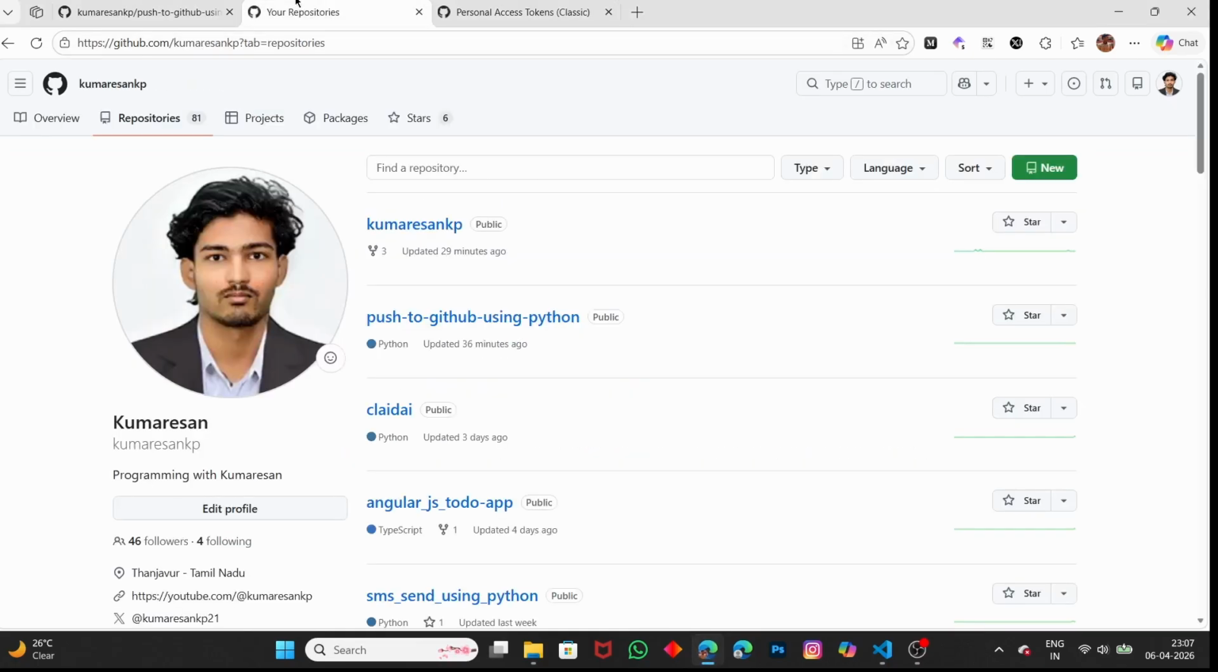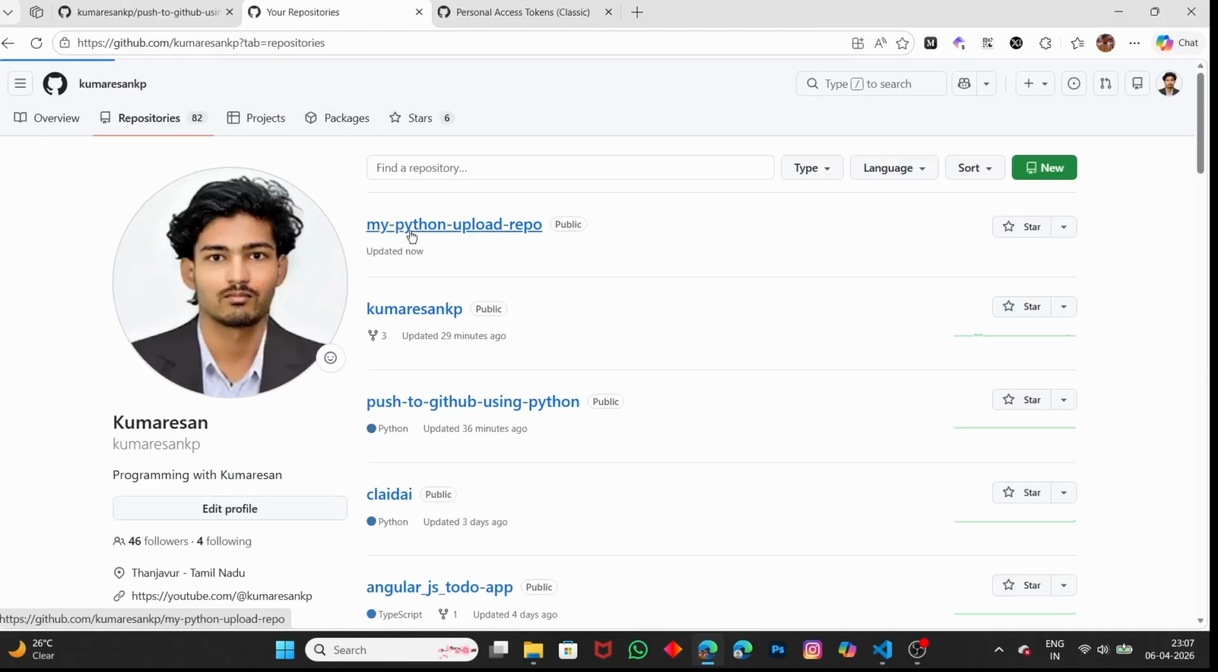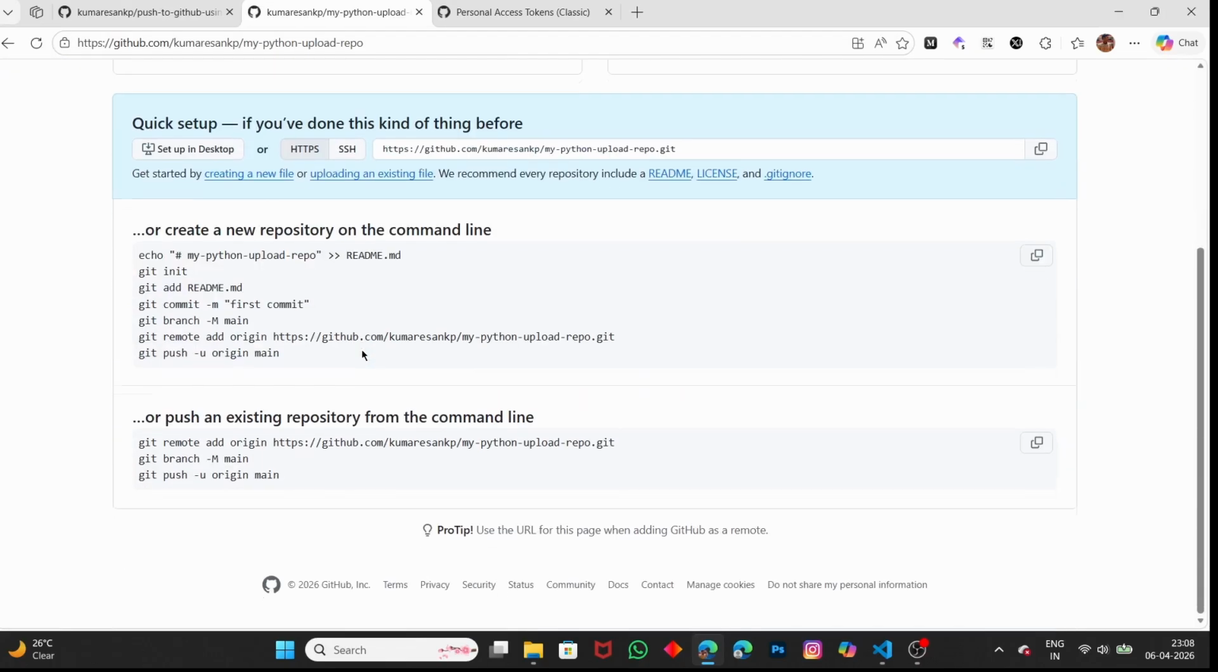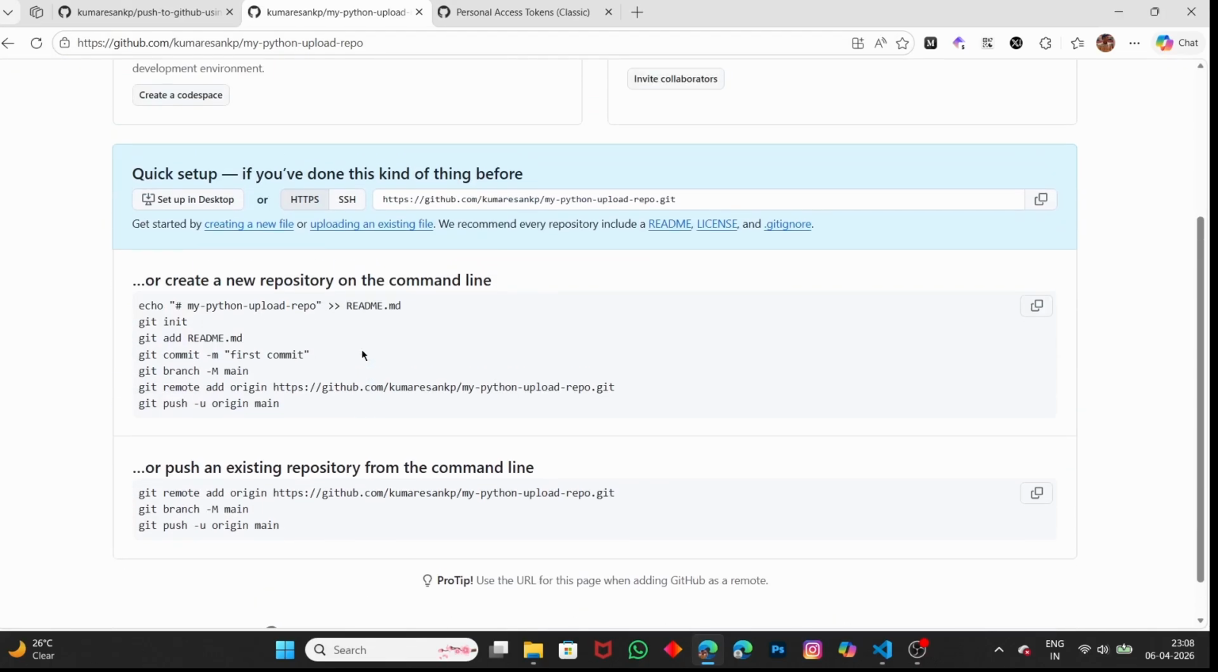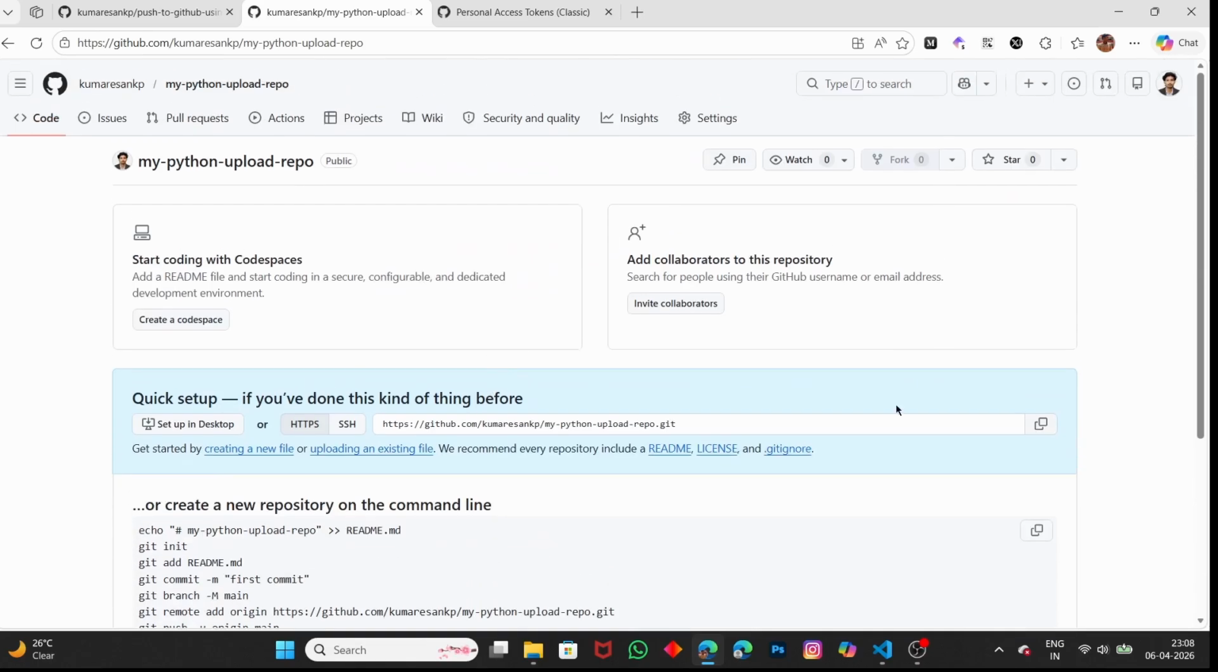Now we can go to GitHub, and let me go to GitHub and refresh. Consider our repo has been created successfully here. Let me go inside the repo. We don't have anything here. We'll have to upload our files to this repo. So let me show you how to do that now.